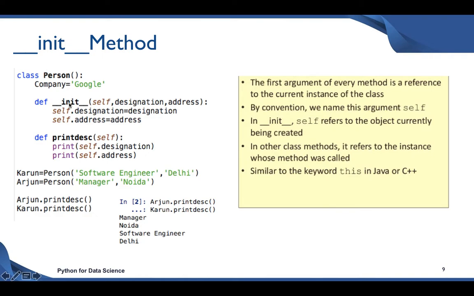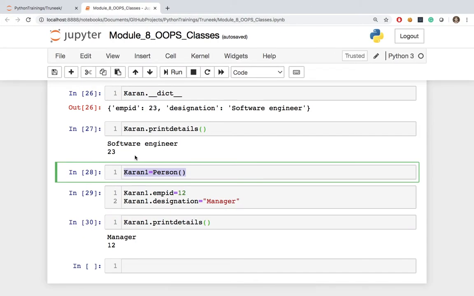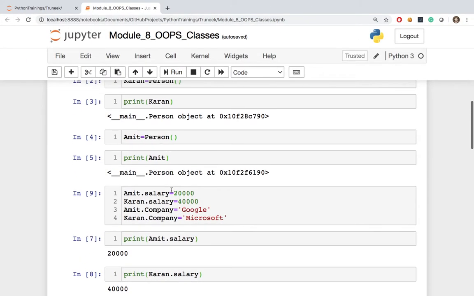Okay. Now what we'll do is we'll create an init method. Inside that init method we'll put a self and some variables. So we'll do the similar operation, but here we are initializing the variables. Instead of doing current dot designation or current dot address, we are directly initializing them inside the init method. So let's do this.